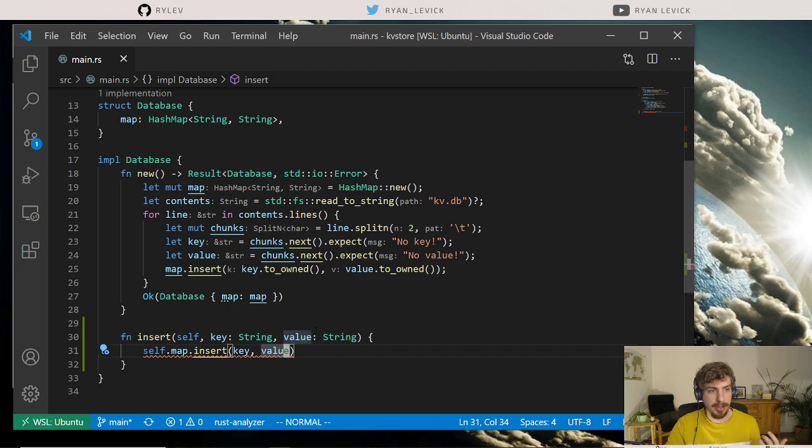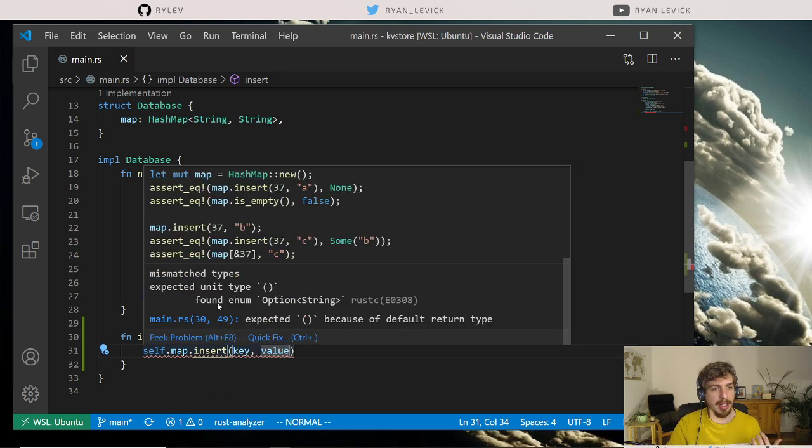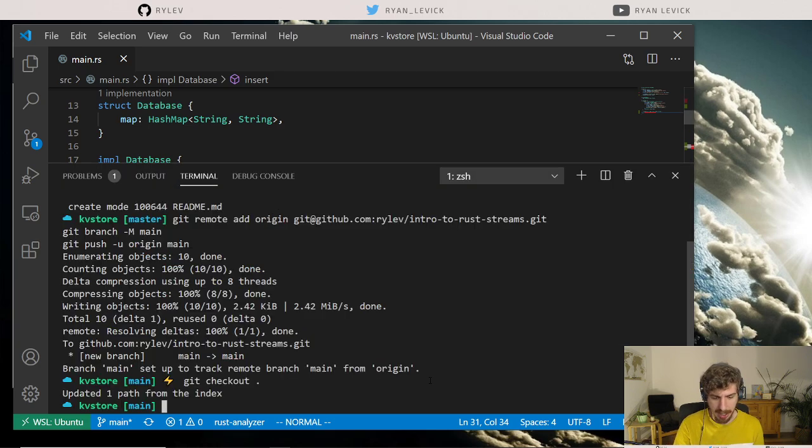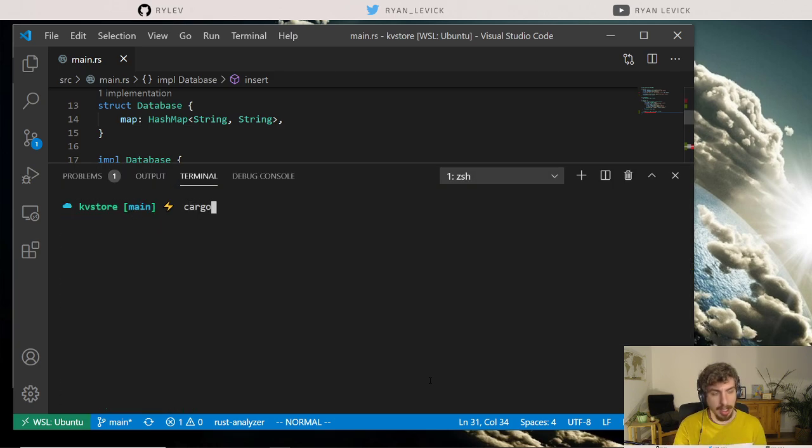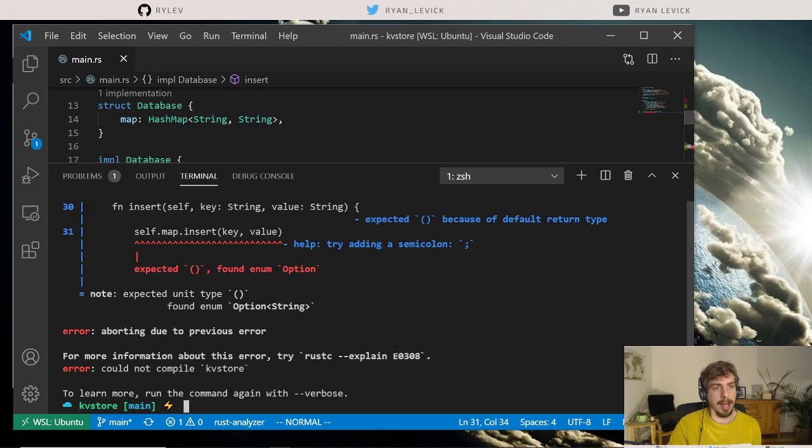Now we're going to get an error message here, and we can hover over it and see what it says. Scroll down here, and it says mismatched types. We expected the unit type, but we found the enum Option<String>. Well, what does that mean? In fact, I think if we run cargo check here, we'll get a better error message. So this is a tip to you who are using Rust Analyzer. If you see an error message that's a bit confusing, go ahead and run cargo check inside of your terminal, and you should end up with a more helpful error message.